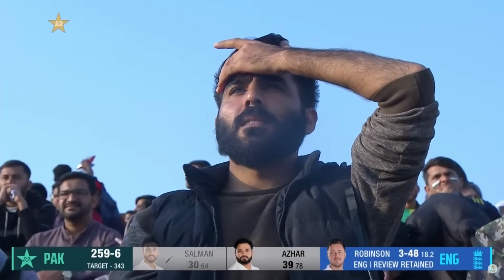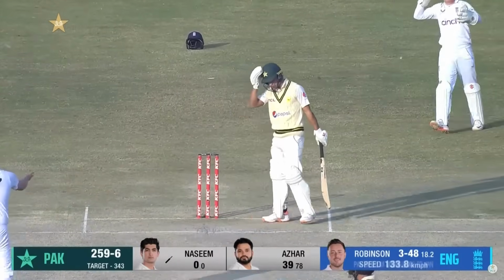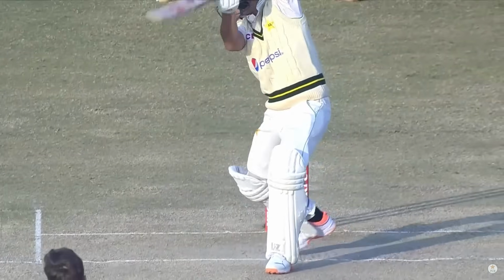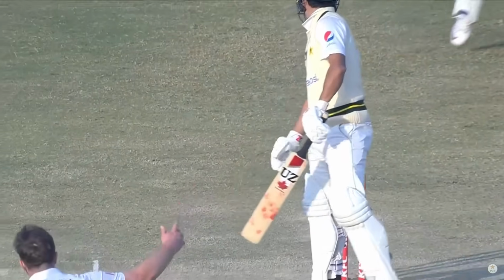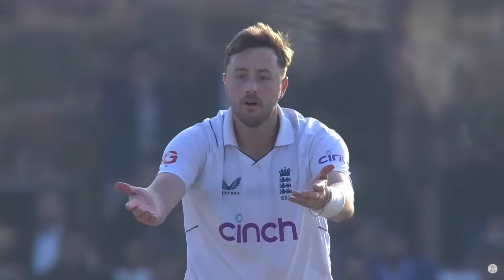The decision to keep the old ball has been an excellent one. Oh my word. How's that missed? What a game this is turning into. It's come back a long way and it's probably clipped off stump on the way out. That's exactly what Robinson is saying.